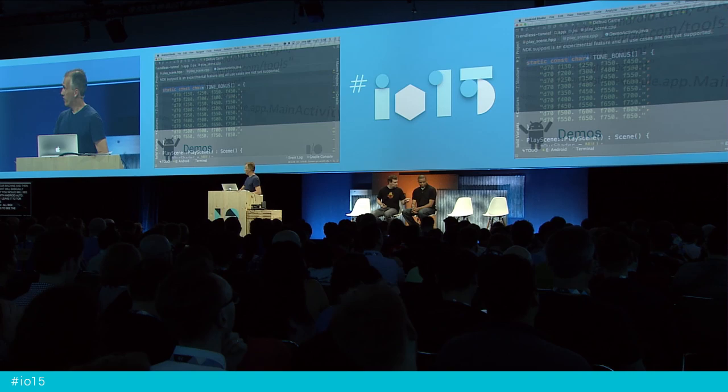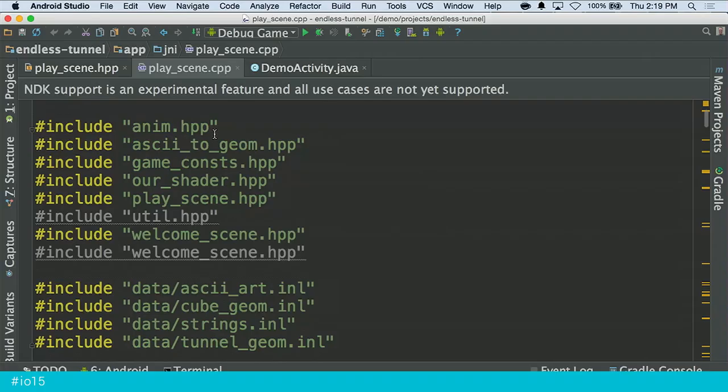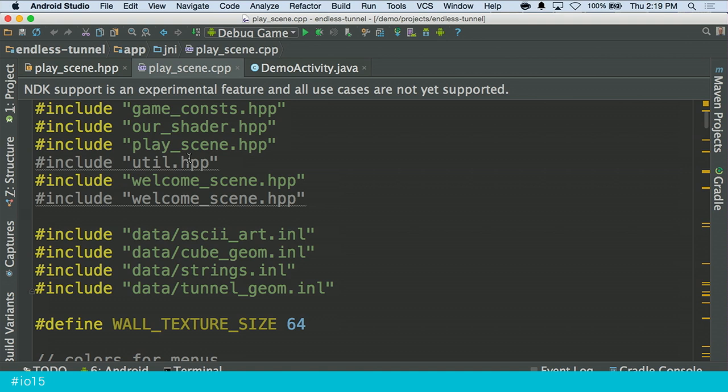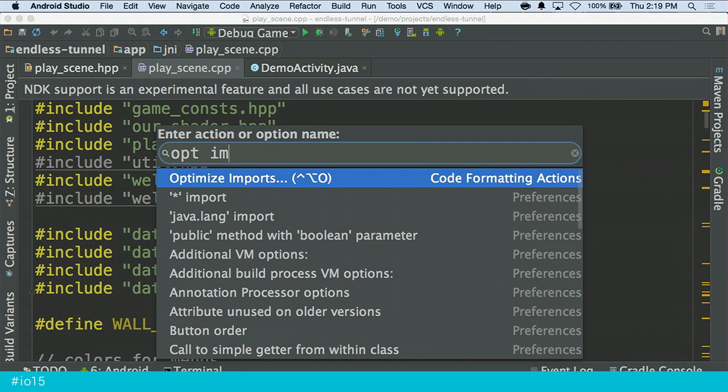So this is C++. You remember pointers? So what you're looking at here is a game that's been written in C++. And as you can see, the source editor is fully aware of that. It's warning us that these include statements are actually unused because none of the symbols in the include are actually used in the source file. So I can invoke the action to just clean that up, and that gets rid of that.